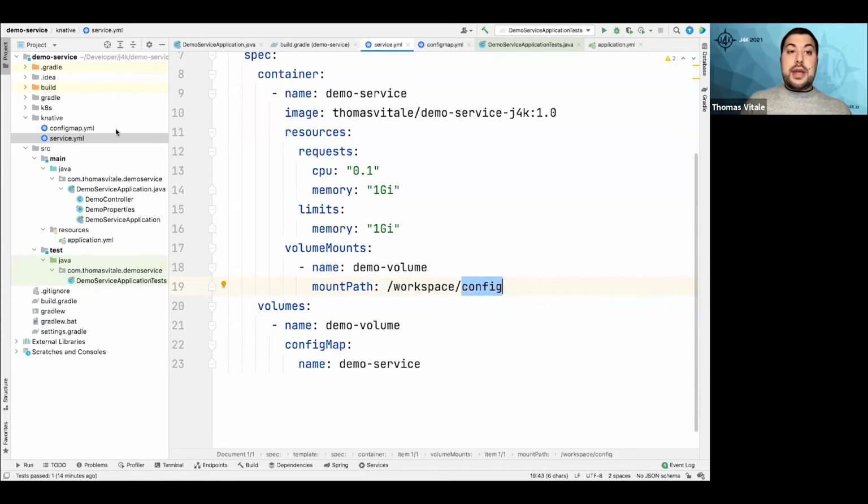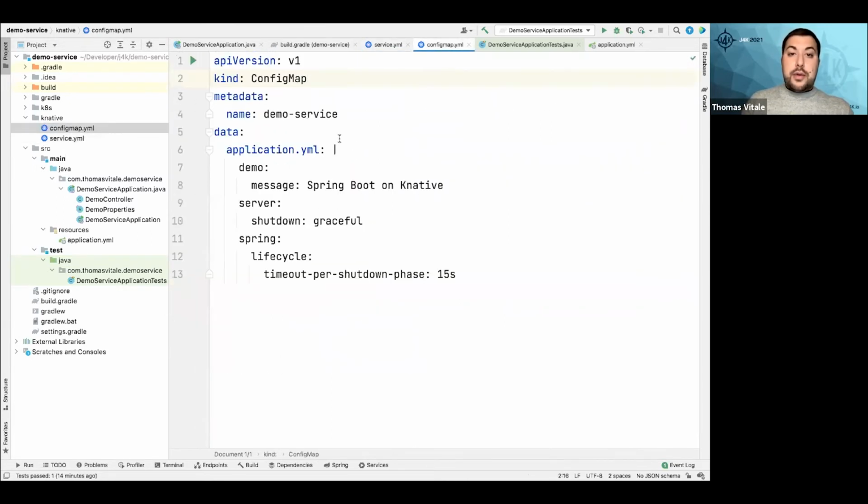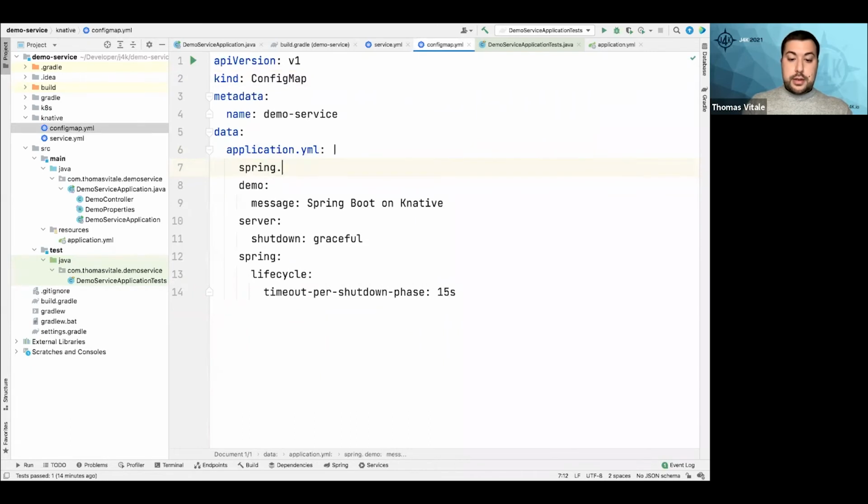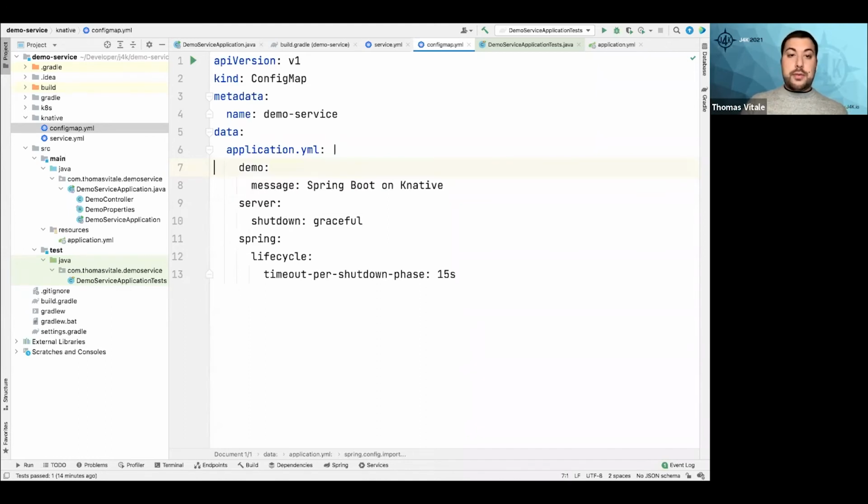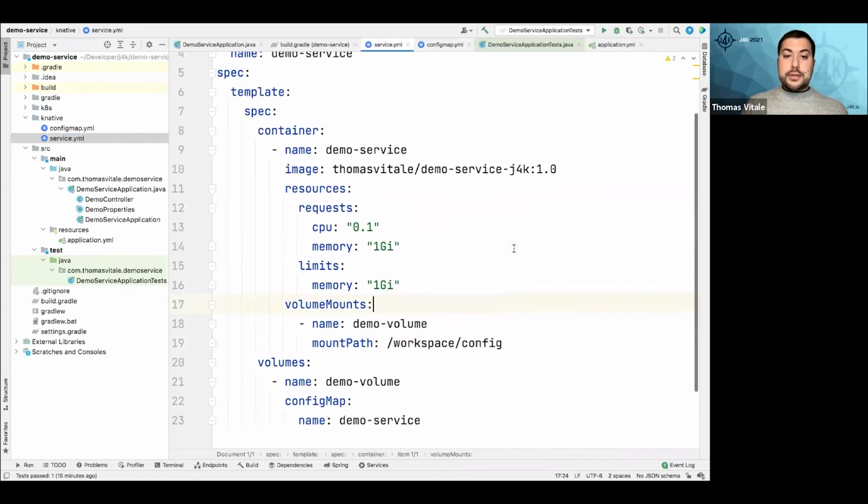So I know that Spring Boot will read the configuration that I put there, but I can choose any other path. If I do that, then I need to explicitly tell Spring Boot where to find it. In that case, I would use the Spring config import property in order to point to the exact path where to find the configuration. But we'll go with the config folder. Yes.